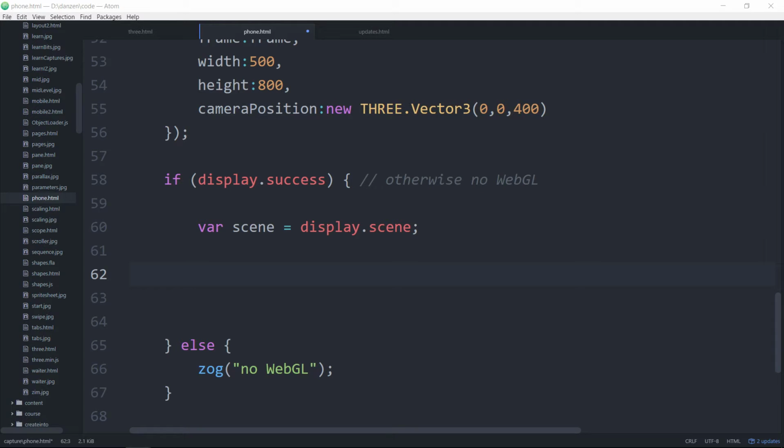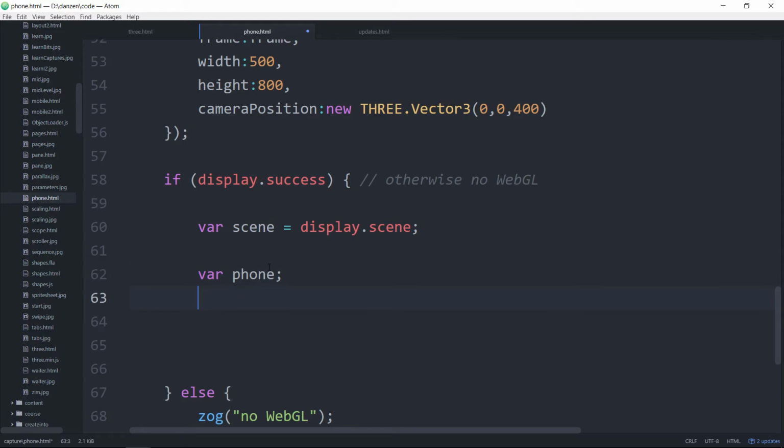Okay, so next what we're going to do is bring in our model. We'll store it in a variable called phone, var phone. We'll just declare it, and then we use a loader. So var loader is equal to a new, oh, not ZIM again, sorry. This loader comes from ThreeJS, and it is an object loader.